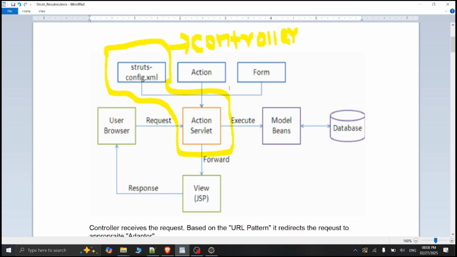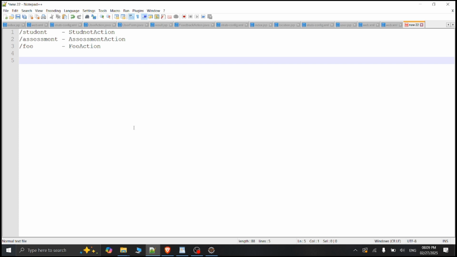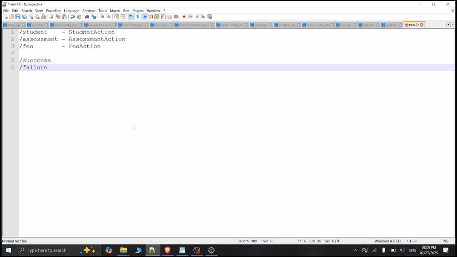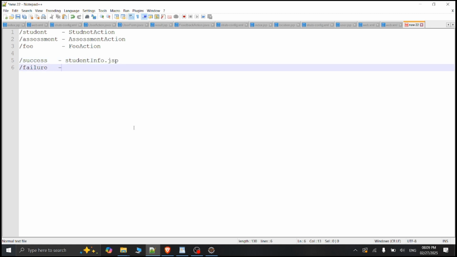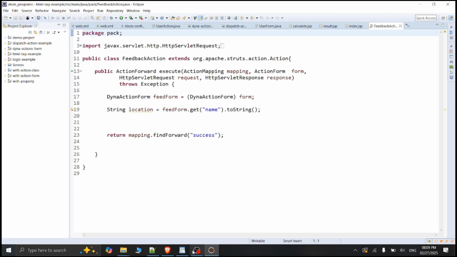We need to have the mapping for this logical string in the struts config file. The same struts config file will have a mapping for the logical string being returned by the action class also. So if it is success, then it has to redirect to the student info JSP. If it is failure, then failure.jsp, and we need to display the reason for this failure. This mapping also we will have in the same struts config file. So this is the overall flow.